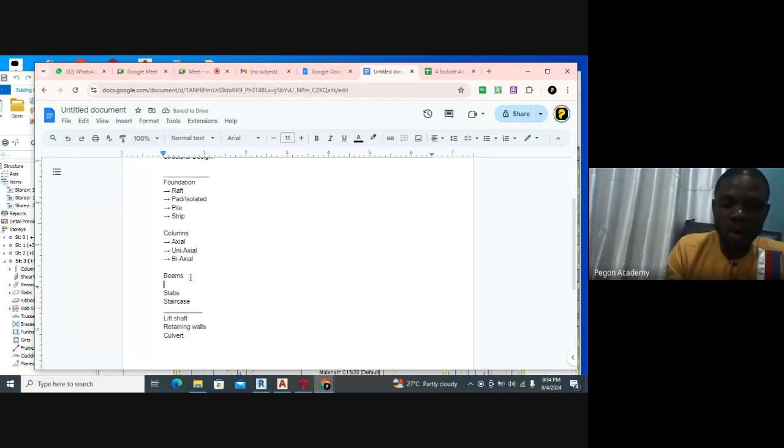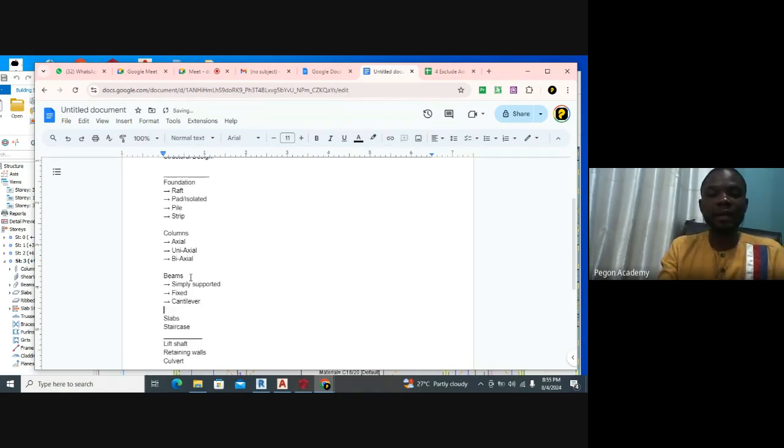On beams, we have what we call simply supported beams. We also have what we call fixed beams. We also have what we call cantilever beams. All right. Now, let me quickly explain what this means.